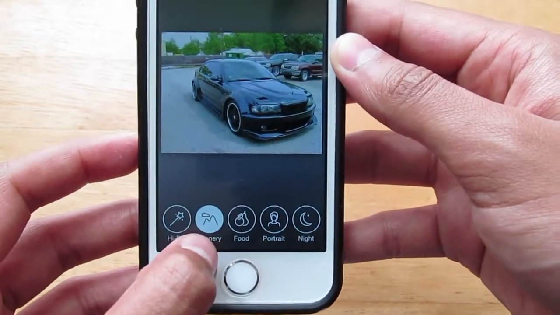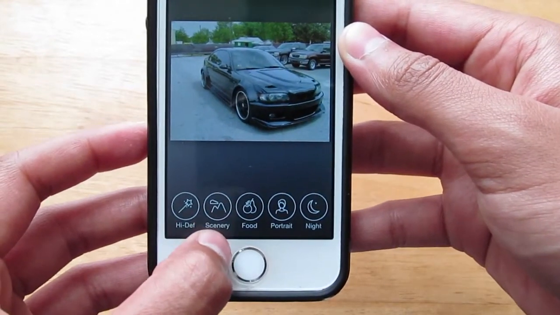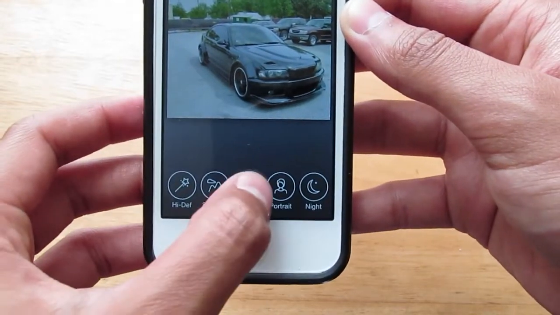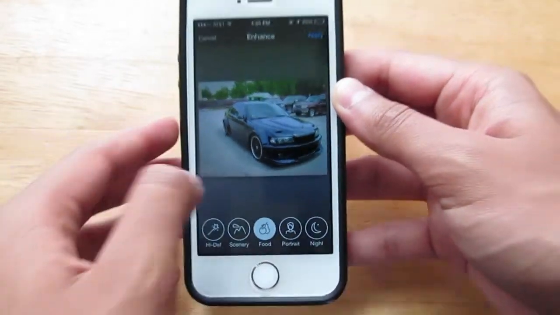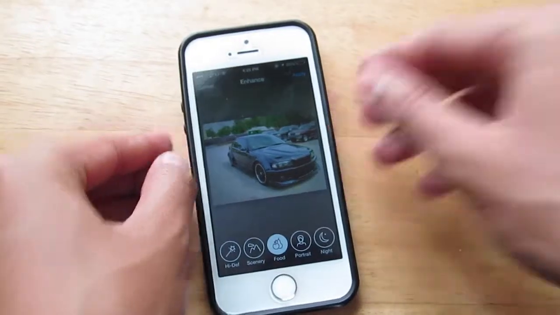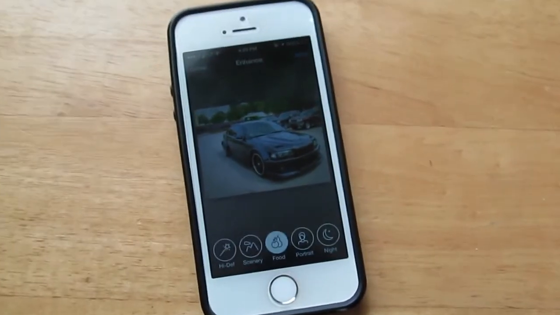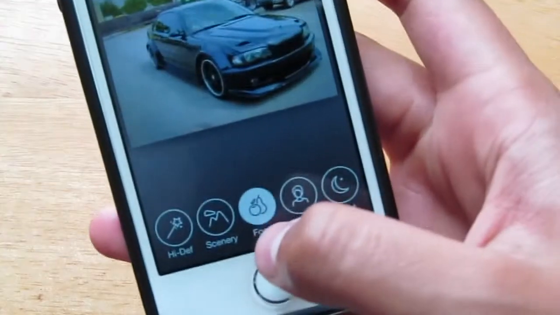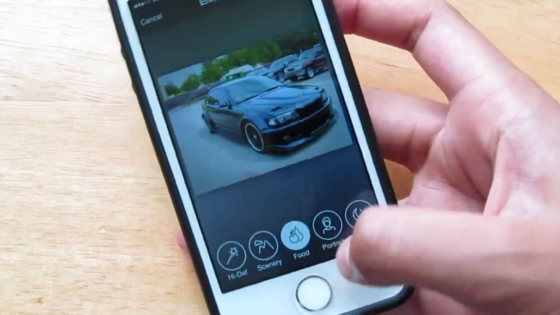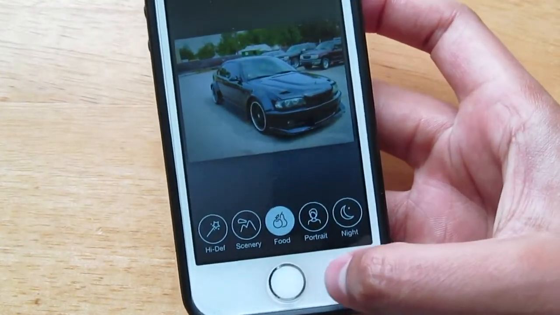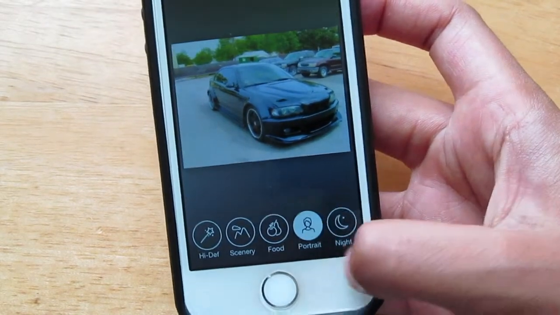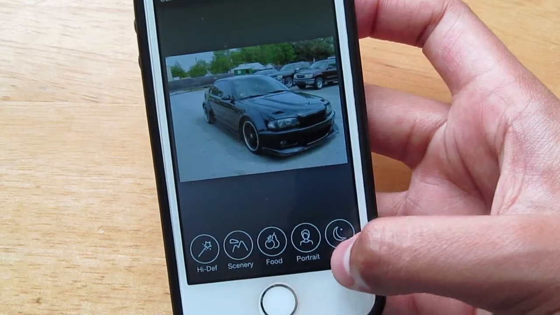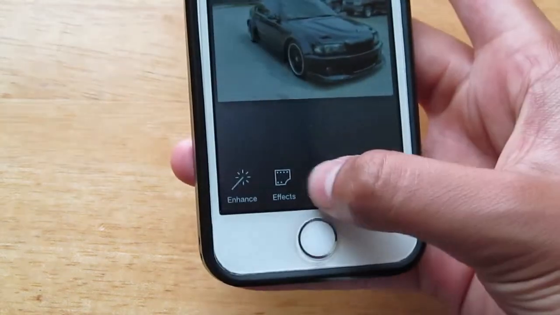We have scenery, which brightens it up a little bit. We have food, so if you're taking a picture of a particular food item, zoom in a little bit here, that option is best for that. So then you have portrait and night. Let's go back into the second tab.